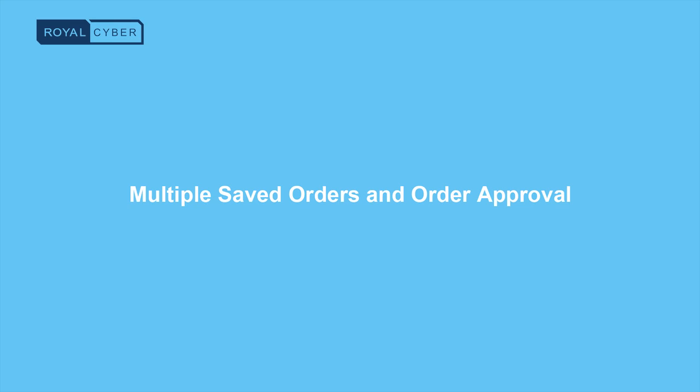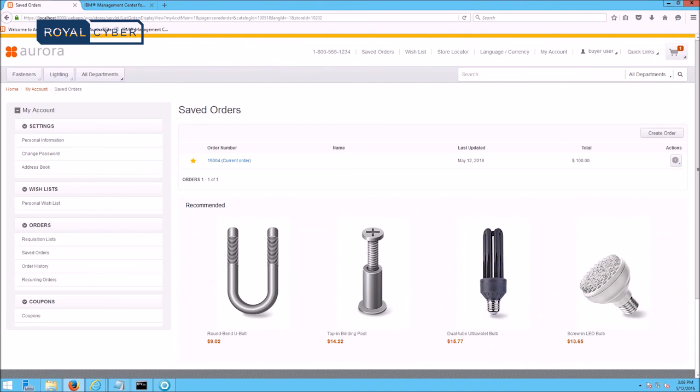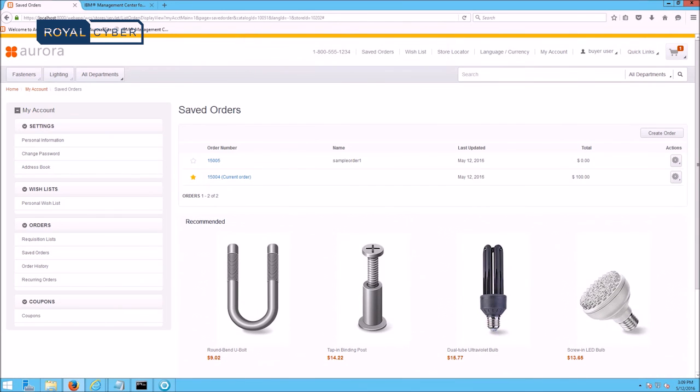The next feature is the saved orders. In a B2B store or a B2B e-site, we can create any number of orders, and we can switch the active order. Let us create a sample order. You could see that totally there are 2 orders available for this user. 15004 is the current order, which already has an item. 15005 is the newly created sample order.